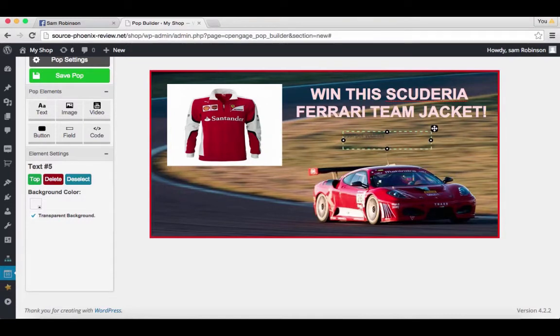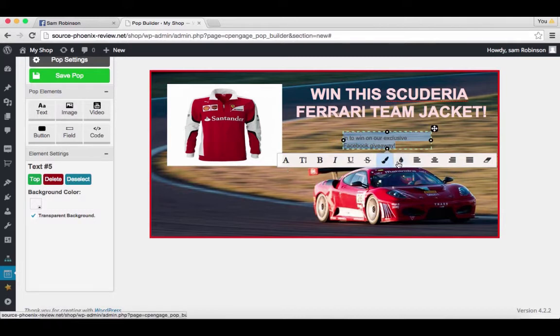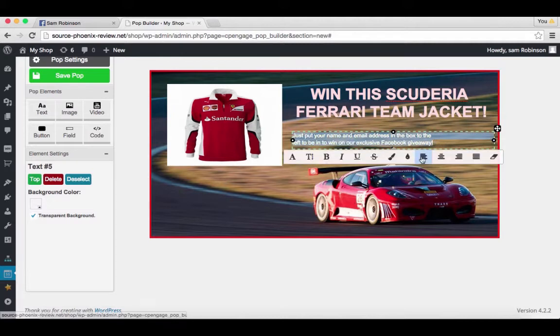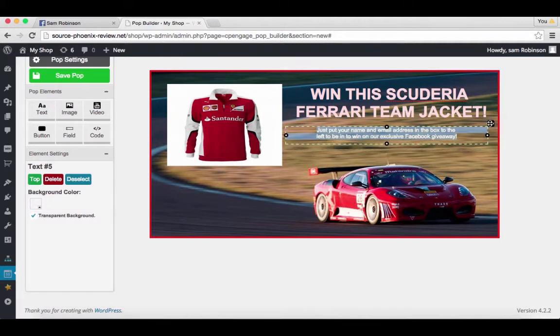And I'm going to put another headline under. Just put your name and email address in the box to the left to be in to win our exclusive Facebook giveaway. Cool. Perfect. So now I've got some text in there. I'm just going to change the size of that text a little bit.